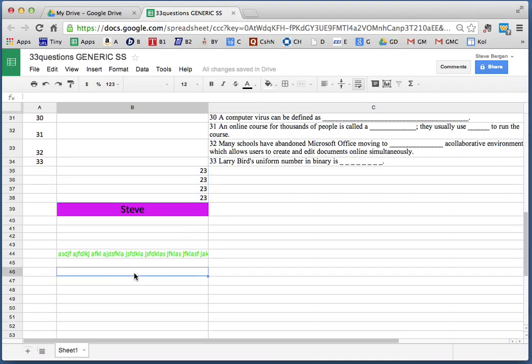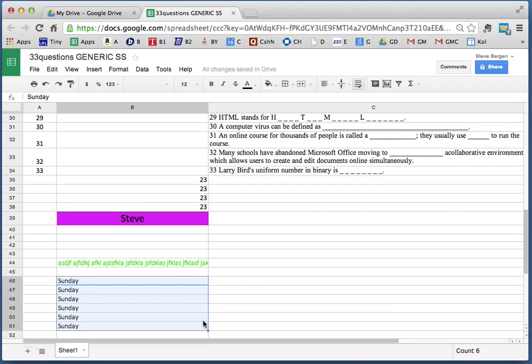One more time. I'll come here and I'll type Sunday and I'll click on it and go to the bottom right, and when you move onto that tiny bottom right hotspot and you click and you pull down, it fills down that portion. If you have a pattern like Sunday and Monday, and you highlight the two of them, and then you go to that magic spot and pull down, it follows the same pattern that you were doing.